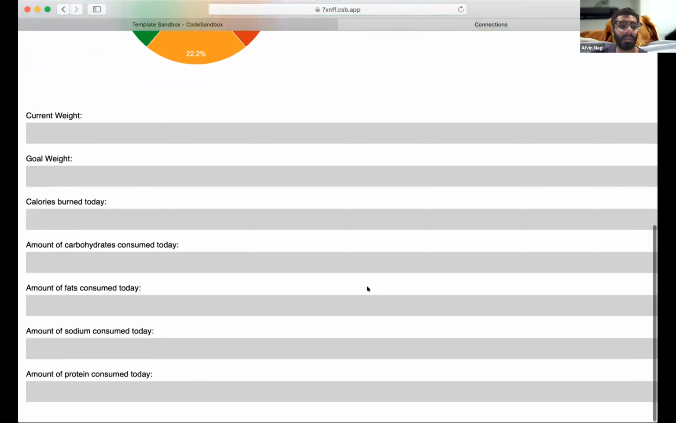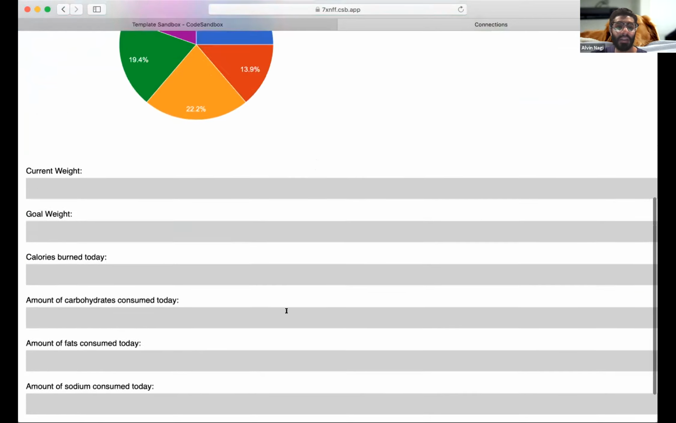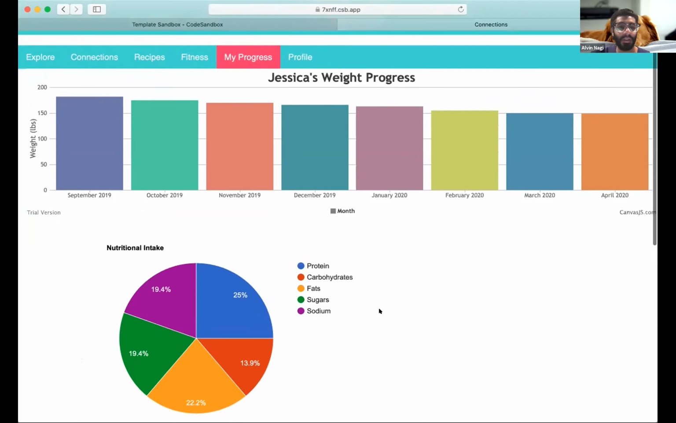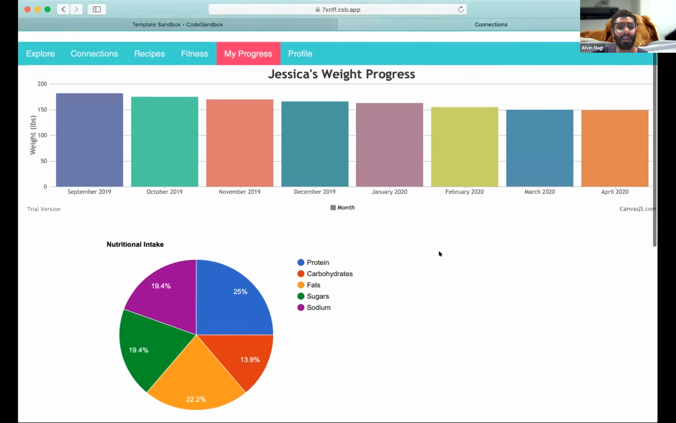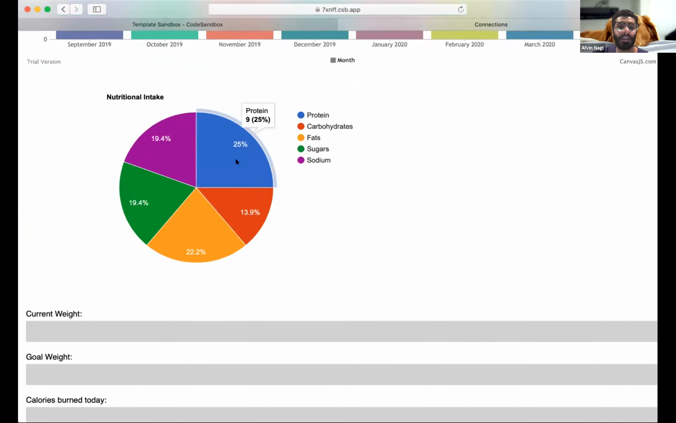So they would be inputting their specific measurements here, and then they would be greeted with this progress in graph or table format. So basically what we included right here was Jessica's weight progress and then her nutritional intake that she inputted.